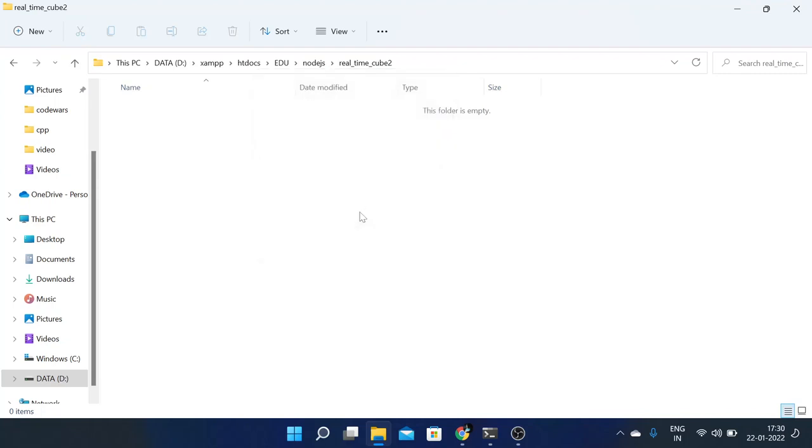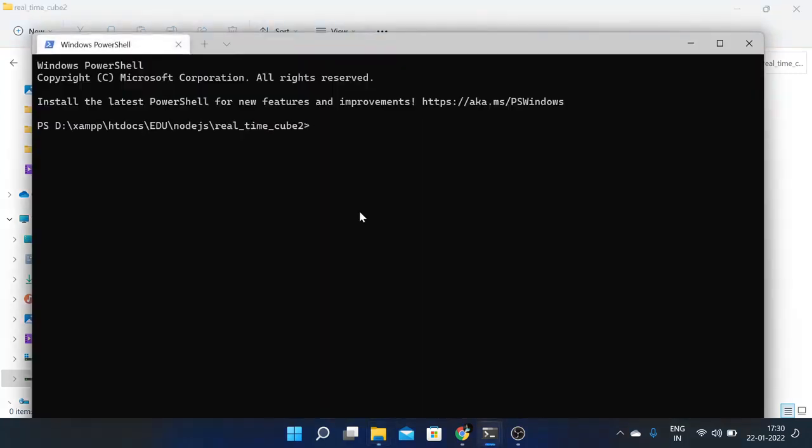I'm using Visual Studio Code for coding.